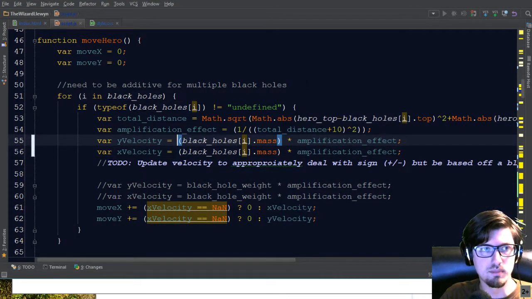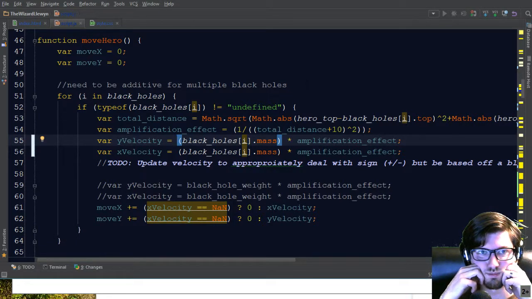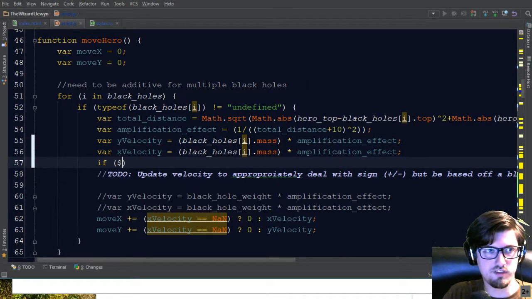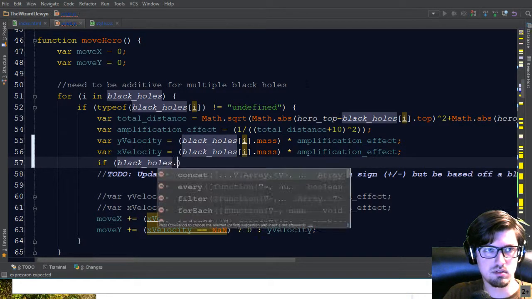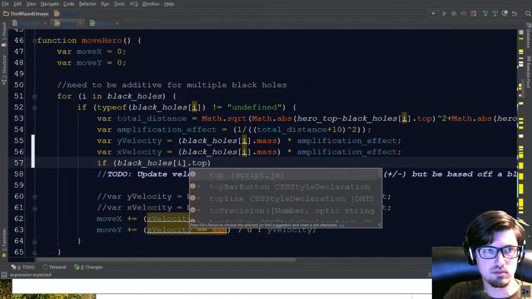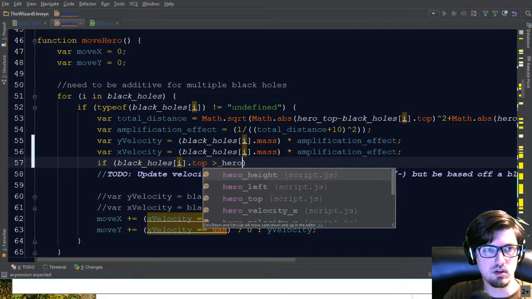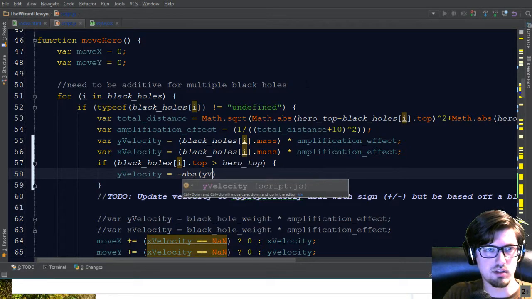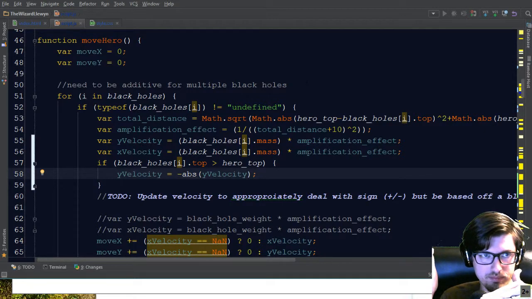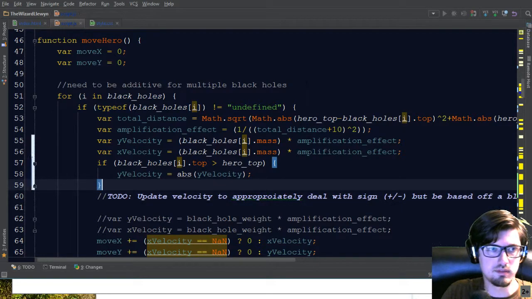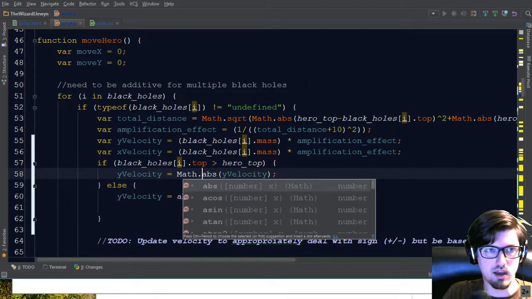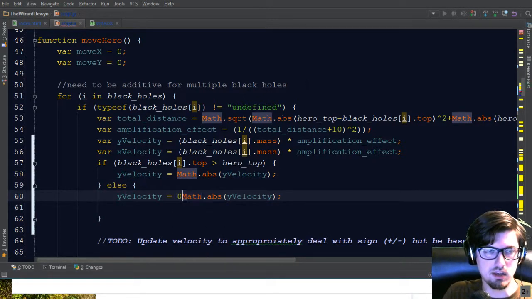Oh, I also need plus or minus. So what I need to do is figure out if it needs to go plus or minus. So if black holes dot top is greater than hero top, y velocity equals negative absolute value of y velocity. I'm gonna make sure that makes sense. If my black hole is greater than, so below my hero top, then my velocity should be positive. Else velocity should be negative. All right, so I think it's math dot absolute value. Yeah, okay. So math dot absolute value is taking the positive negative.